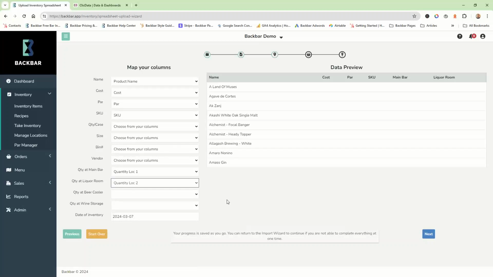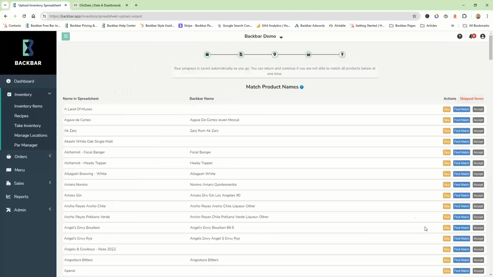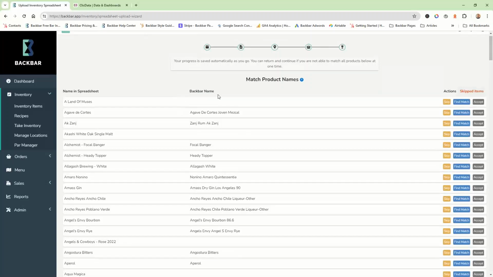So if you counted an inventory outside of Backbar at the end of April, and you're just getting started, you could upload a spreadsheet with that April closing inventory, add in your quantities at location, and upload those products. So it'll just come into our spreadsheet wizard.